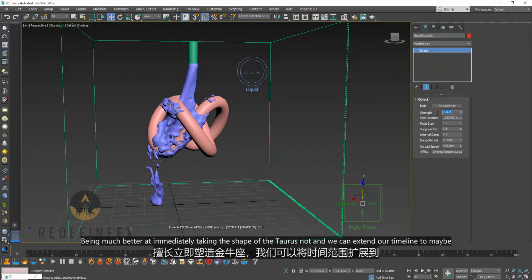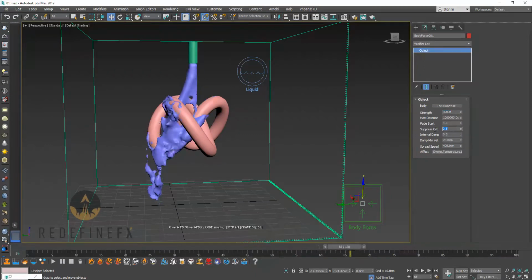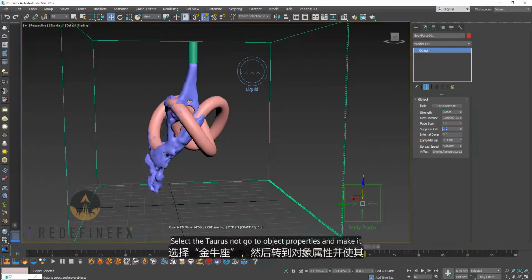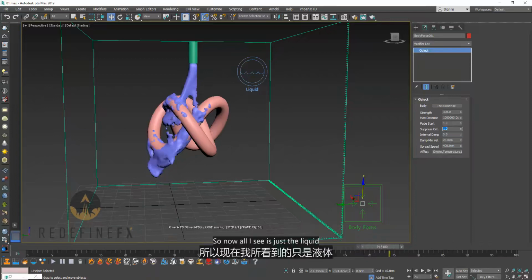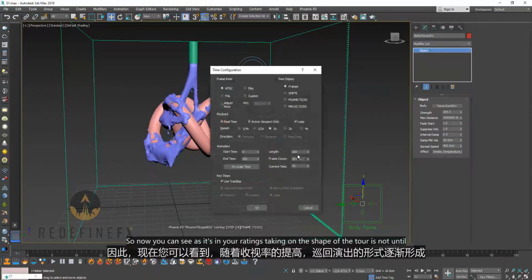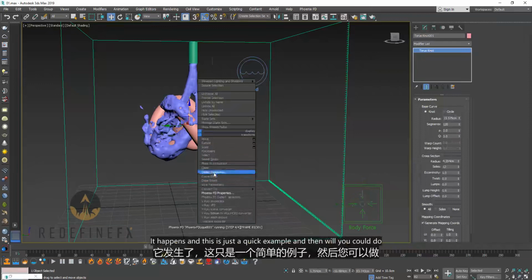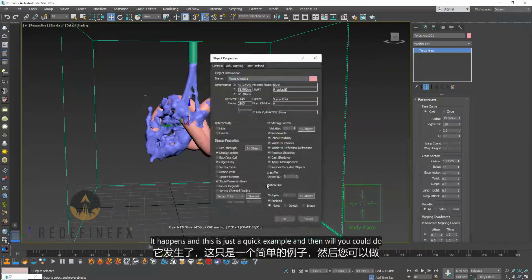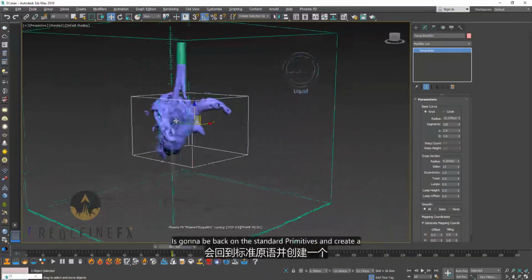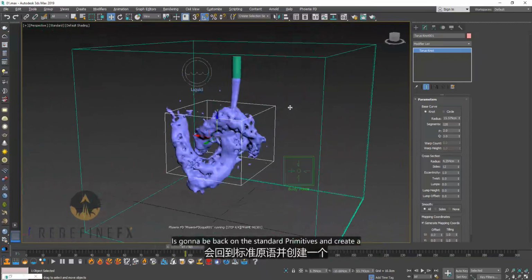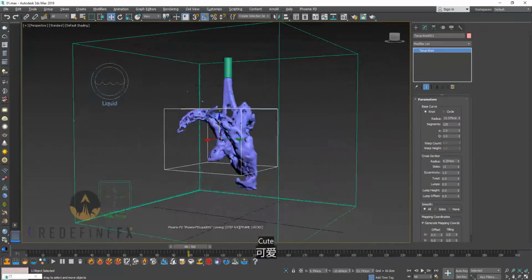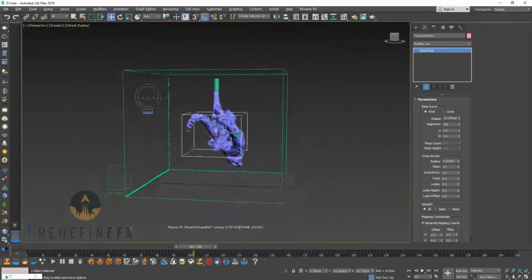So what we can do is increase the strength to maybe 300 and increase the press orbit just to sort of stop it from overshooting. So you can see right away it's being much better at immediately taking the shape of the torus knot, and we can extend our timeline to maybe 300. Now I can select the torus knot, go to object properties, and make it display as box. So now all I see is just the liquid.